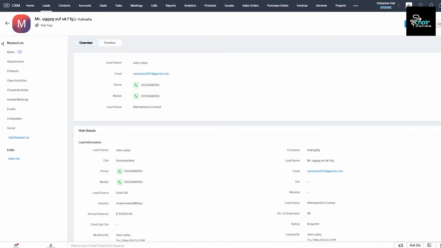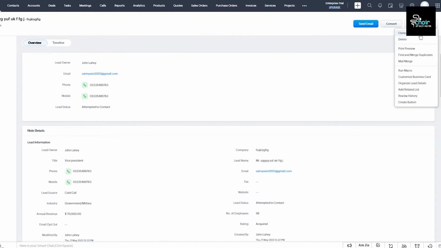Now, moving further on, you can go ahead and mess with the settings as well. You can clone things, you can delete it, print a preview if you want to. You can find and merge duplicates, mail merge, run macros, customize business cards, organize lead details, add related lists, review history, create buttons, and all these things that are equally important.